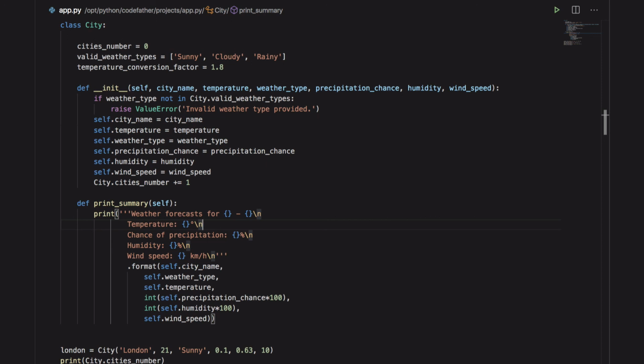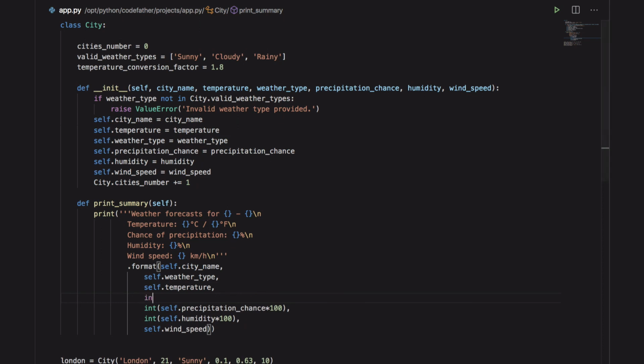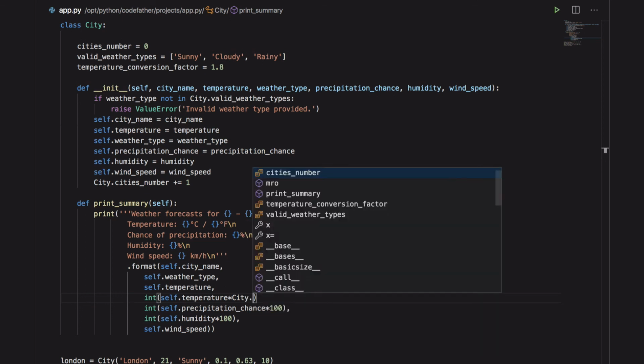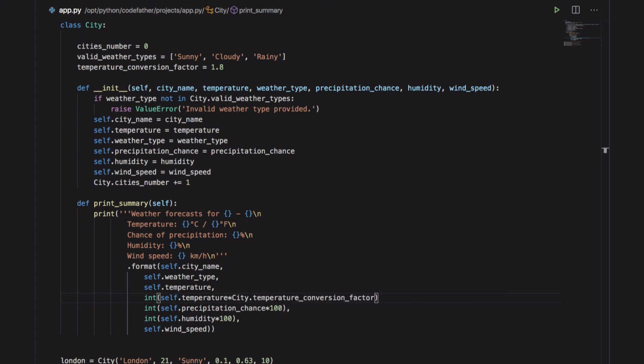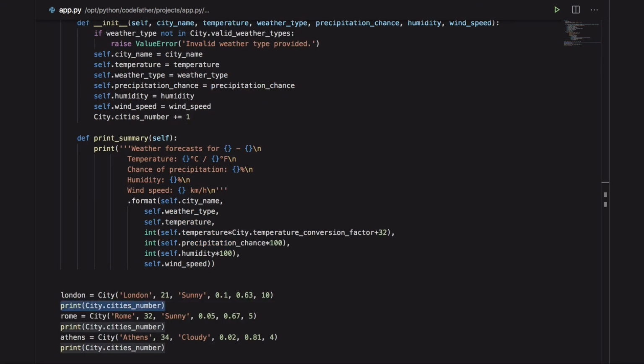Let's find out how the updated class looks like. Considering that temperature_conversion_factor is a class attribute, to refer to it, I'm using the class name, city, followed by a dot and by the name of the attribute. If I call the print summary method for the London object, I get the following output.